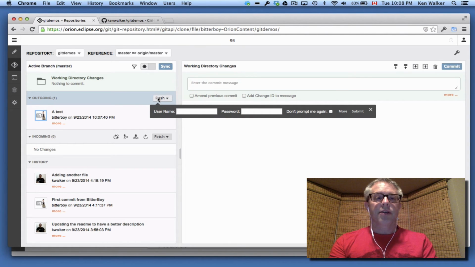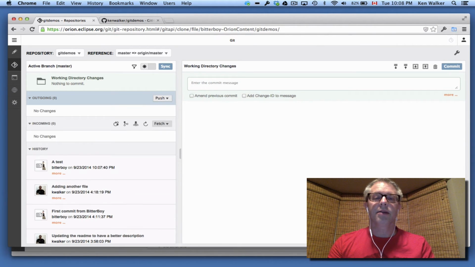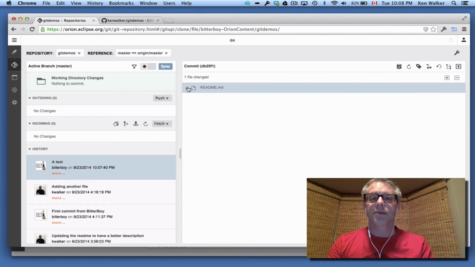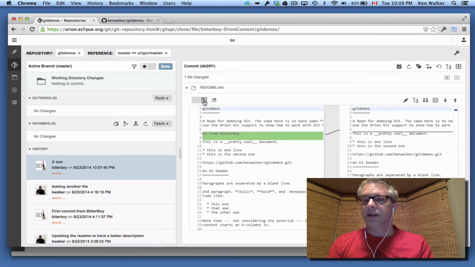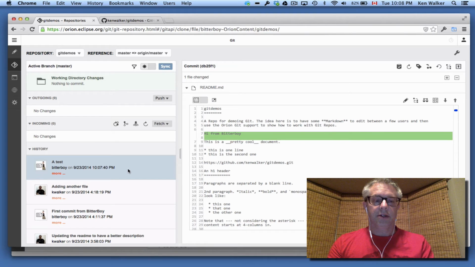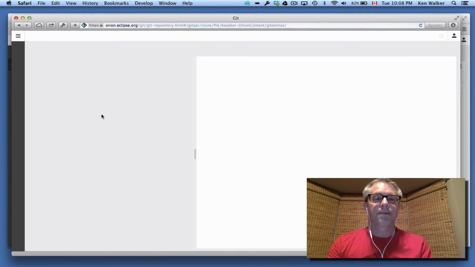Guess what? I haven't actually pushed anything yet from this new account, so I have to authenticate. And what I'll do is I'll tick the box that says don't prompt me again. So that'll remember my settings for a while. So now you'll see the history is a test, and the other ones that are done by me. This is my change. That's in line, or if I want, I can look at that side by side. Those are the changes.